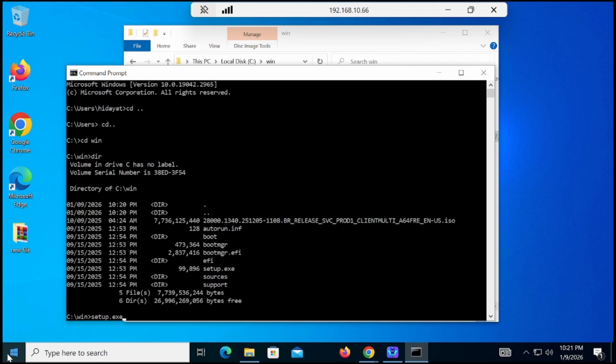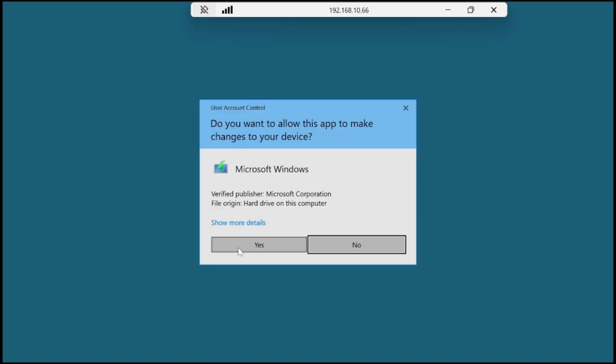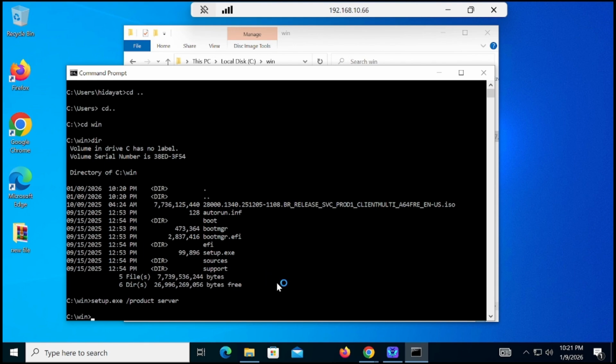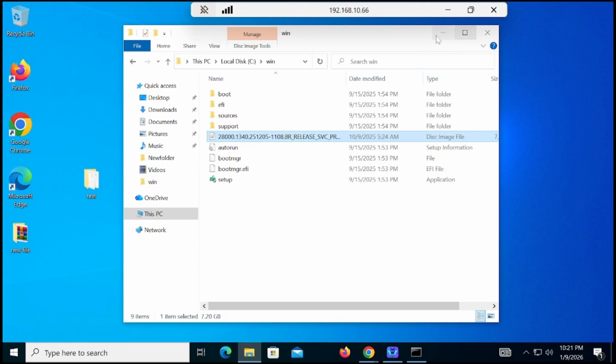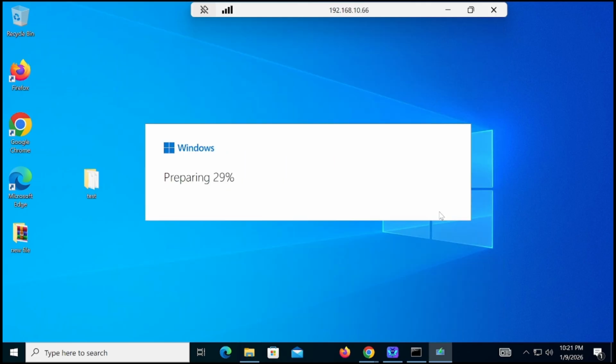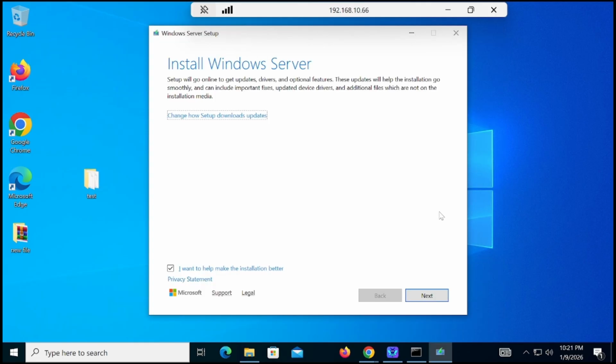Then we have to type setup / product and hit enter. So once you hit enter, the installation will be started, and you will see the installation wizard after that. And most importantly, I am repeating again that this is under testing phase.